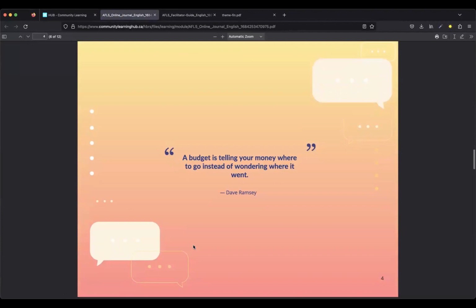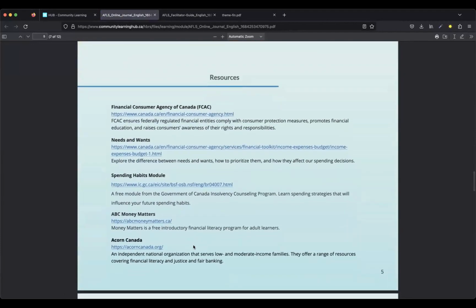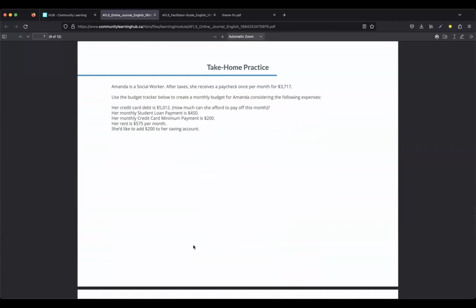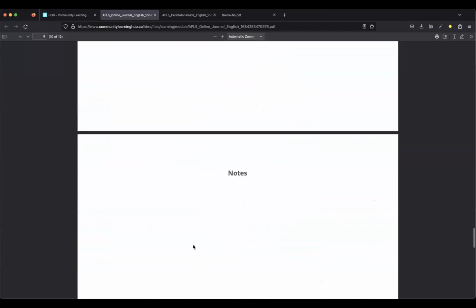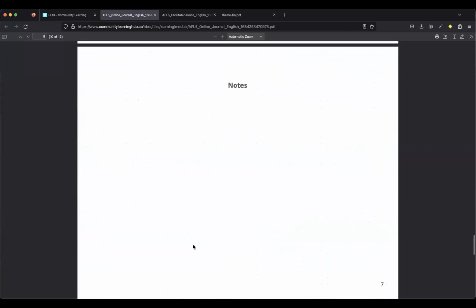We usually include a quote at the back. Here is that resource page that is also in the facilitator guide. And then we include a take-home practice. The practice in this journal is a practice budget, but we'll get into that later on in the demo.